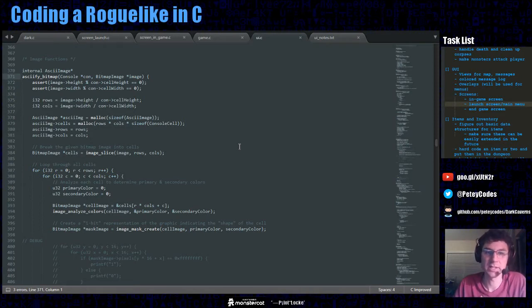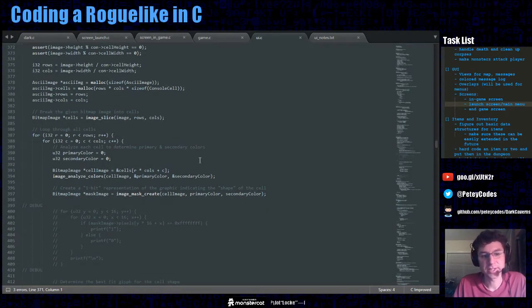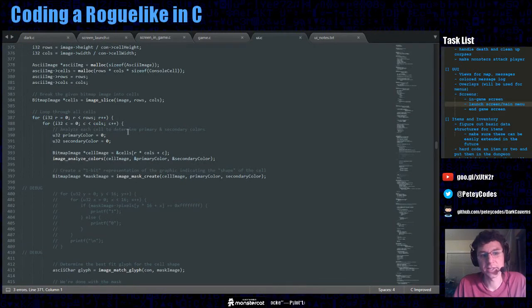So the algorithm is, step one is to break that bitmap image into cells, and each cell is going to be 16 pixels by 16 pixels. And then we're going to loop through each cell, and we're going to analyze each cell and figure out what the primary and secondary colors are. And basically, for the algorithm there, I'm not going to dive into it too much. Basically, we're counting pixel colors.